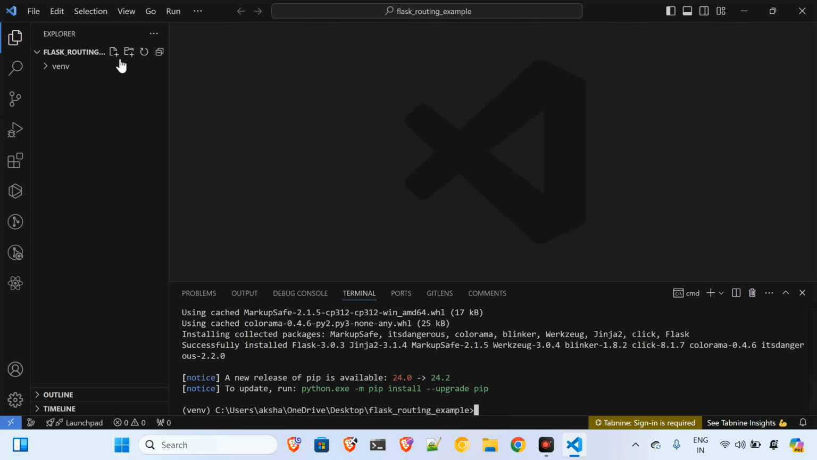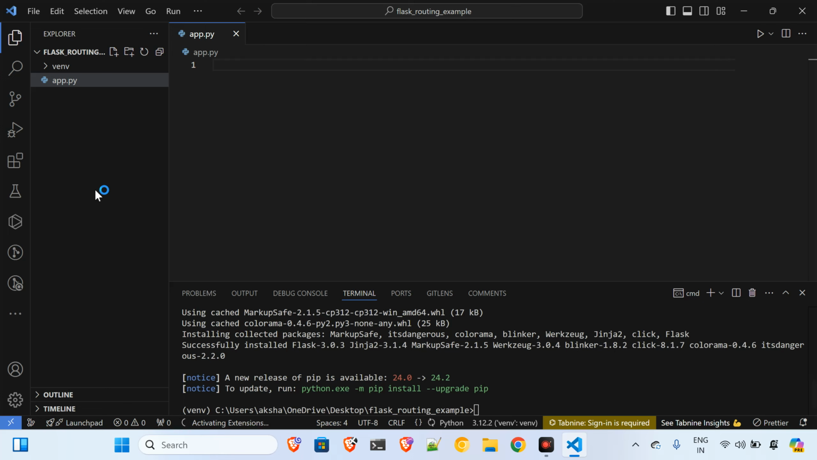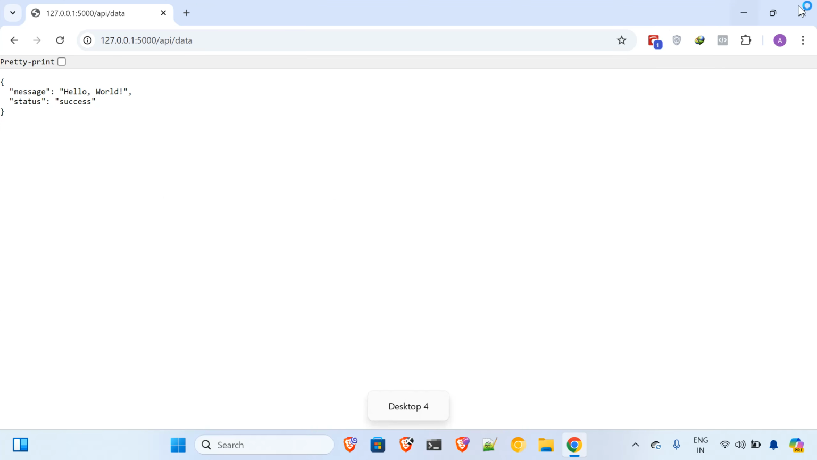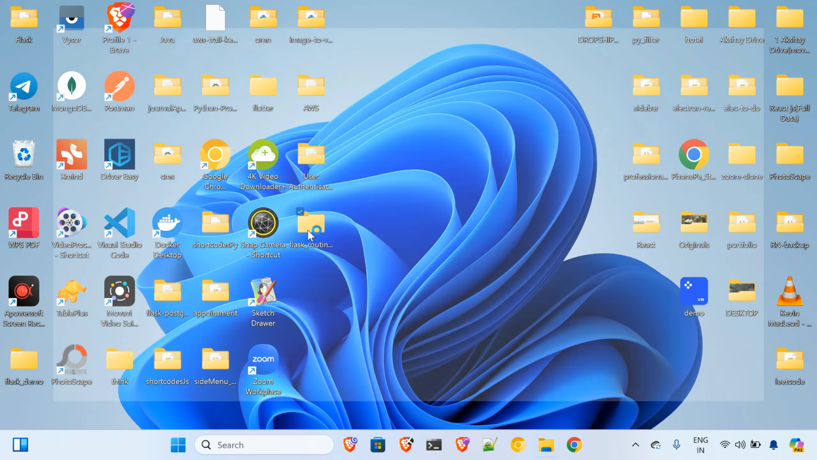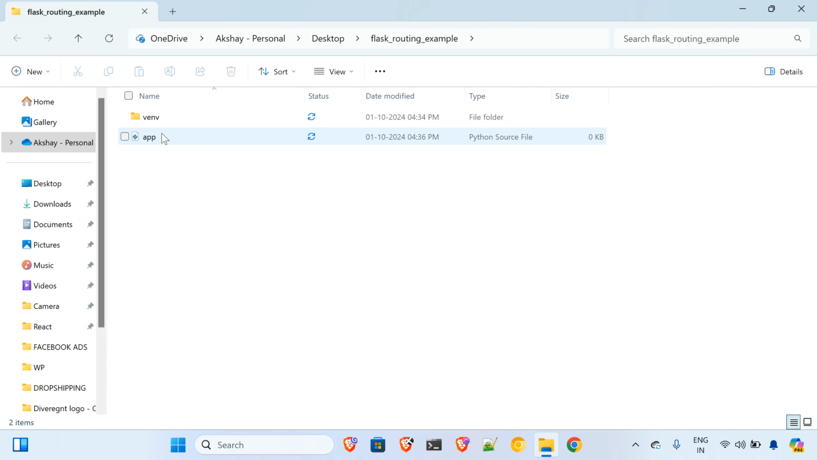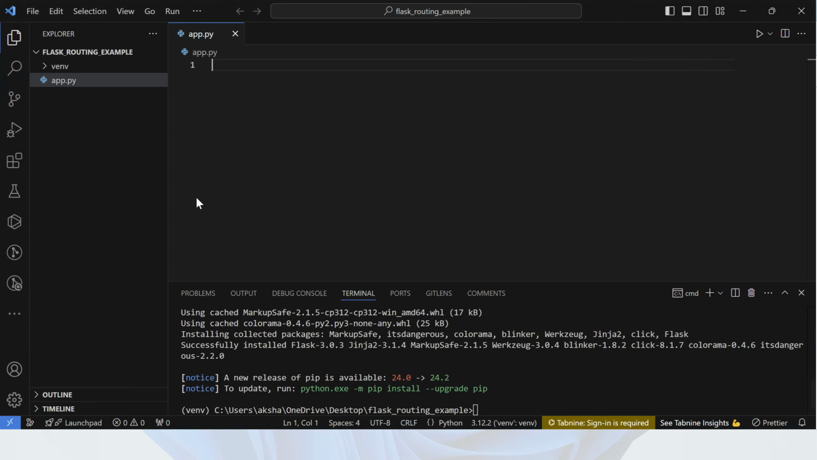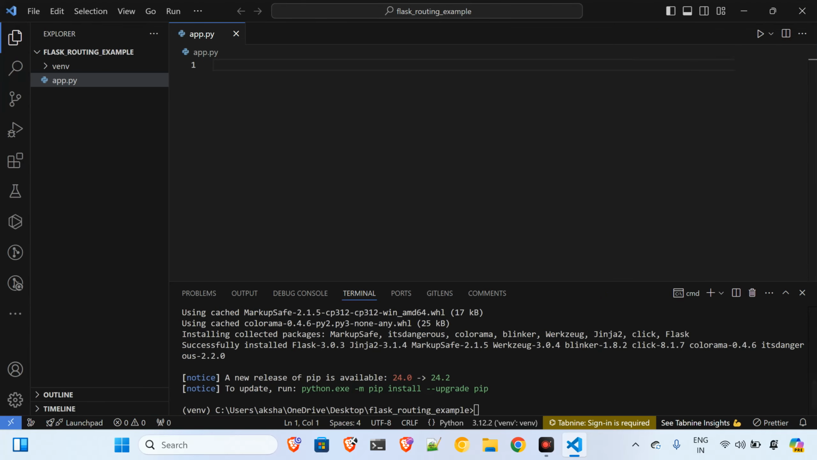After that, I will create one file. I don't have to create anything inside of this. Just click outside over here, click on create file, and I'll say app.py. Make sure this is the folder structure. I'll show you the folder structure over here. There is this Flask routing folder, the virtual environment folder, and in the same place we have this app.py. This is the folder structure, and inside of this app.py we will be writing our code.